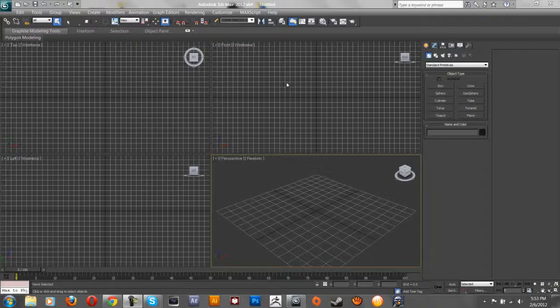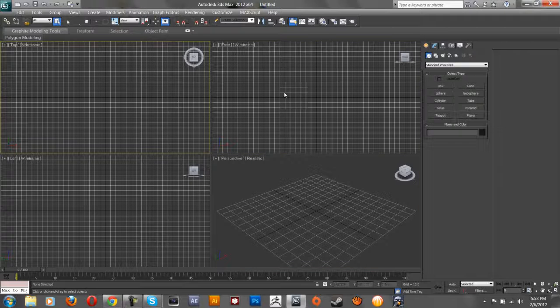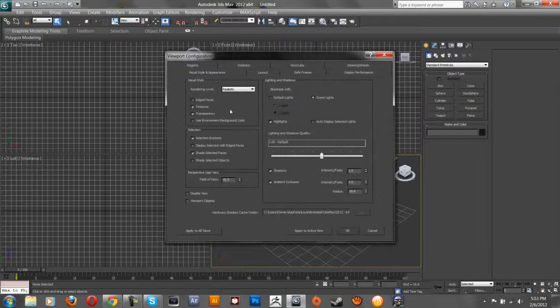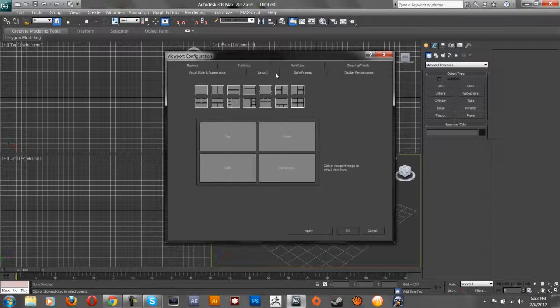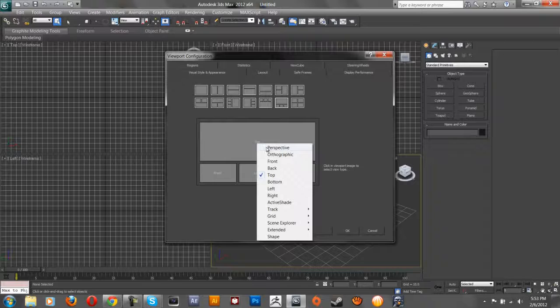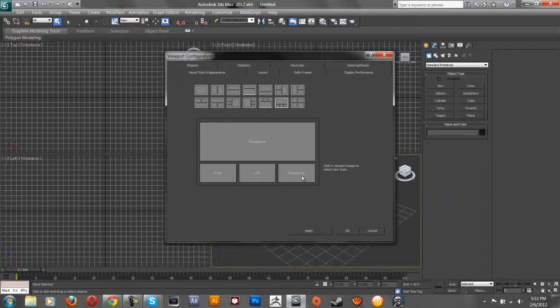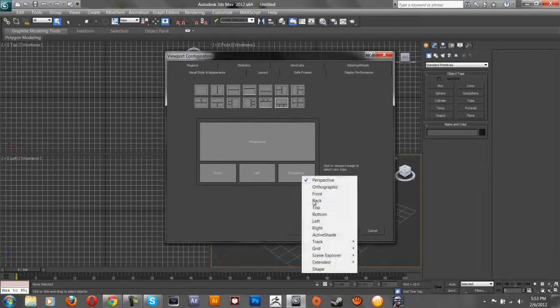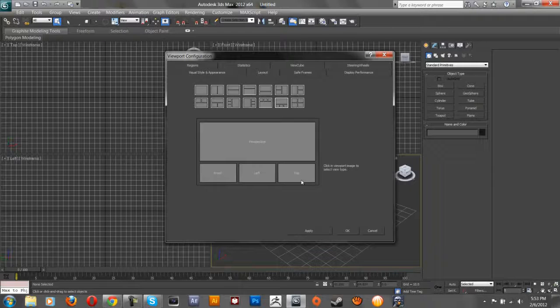I personally don't like this layout, where you have the top, front, left, and perspective like this. What I like to do is change it by right-clicking on one of these buttons here. Then you go to layout, and I personally like this one. I change the top view to perspective with a left mouse button click, and this one to top, because top is the most essential one, in my opinion.